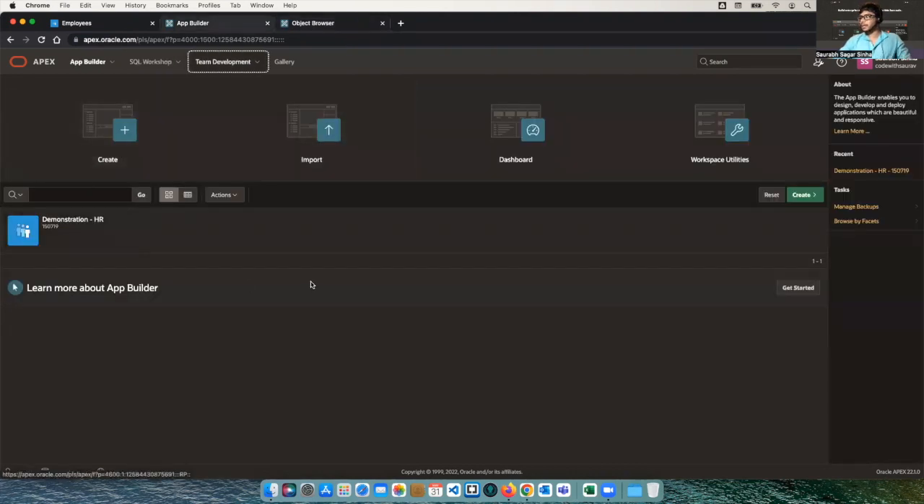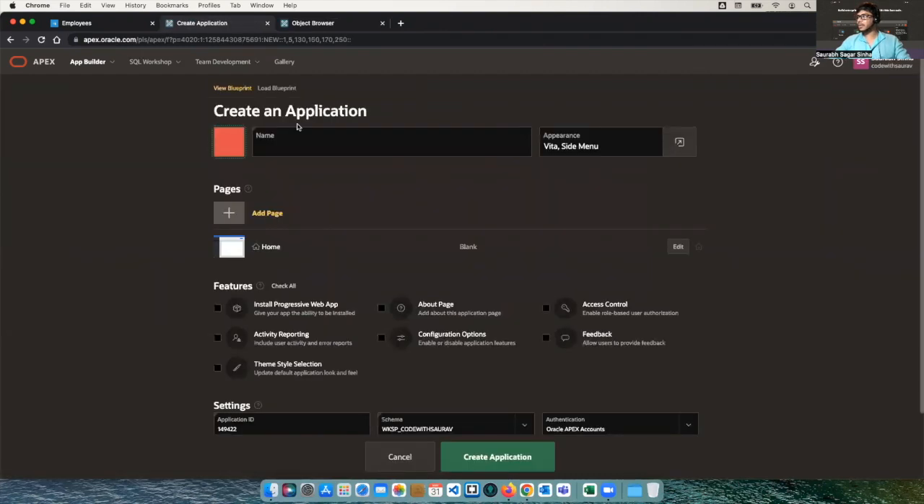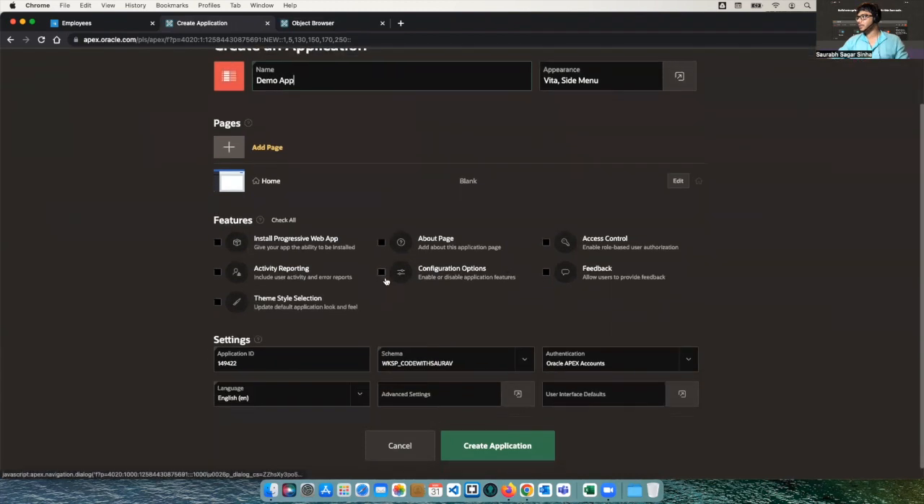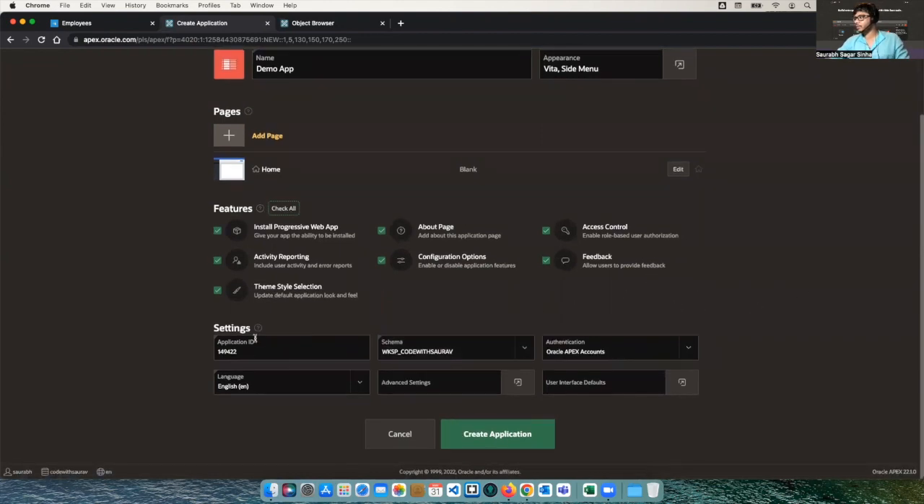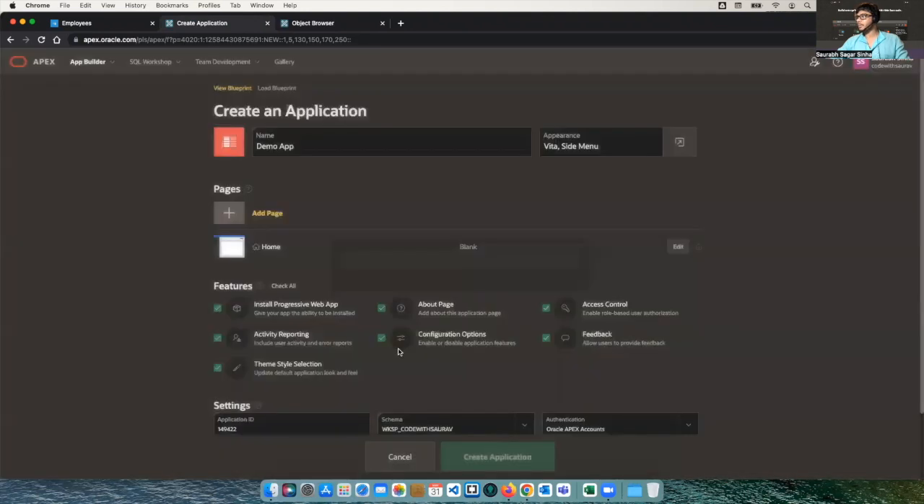Now let's get back here. So here I'm going to create the application. I'll click on this create new application, and we are going to give this name as demo app. Okay. Let it be side menu. Let's check all, and we'll include all these features. I will explain these features maybe later, but yeah, let's include all these features. Application ID, let it be the defaulted one, and I think that's all. Create application.